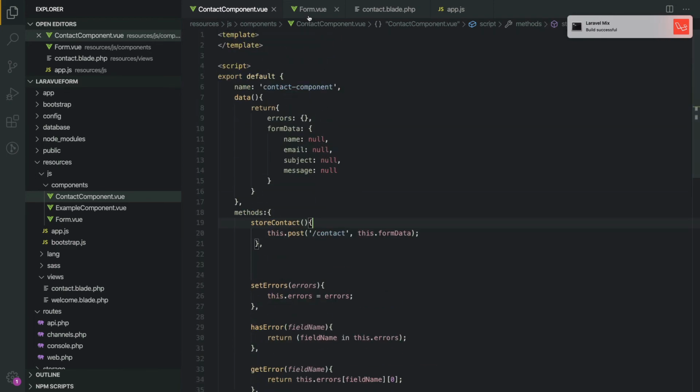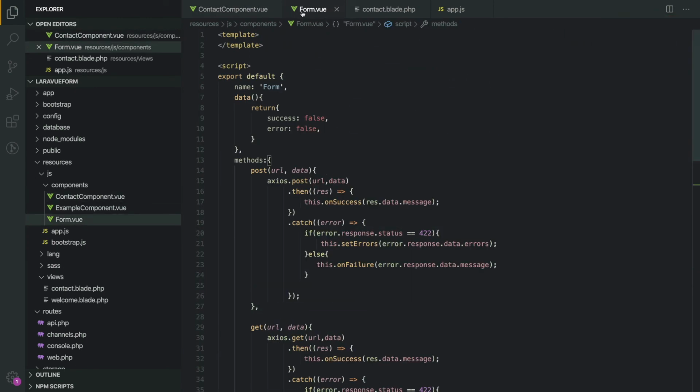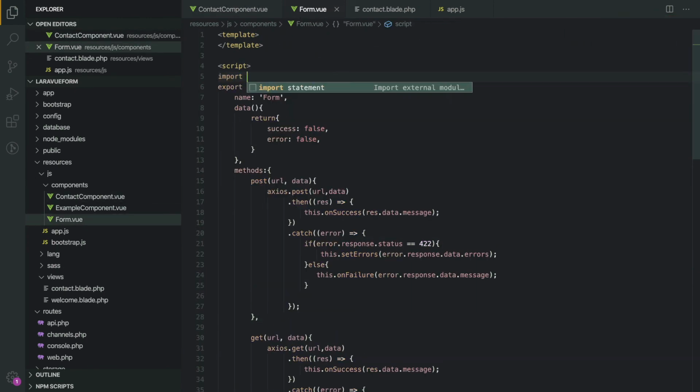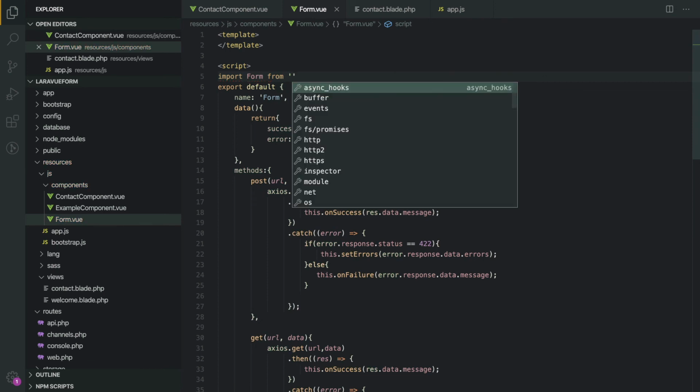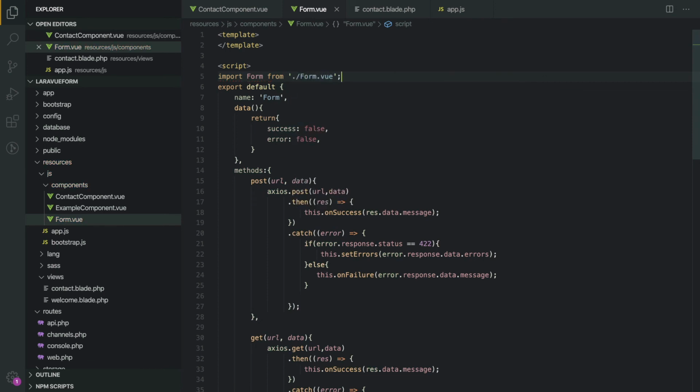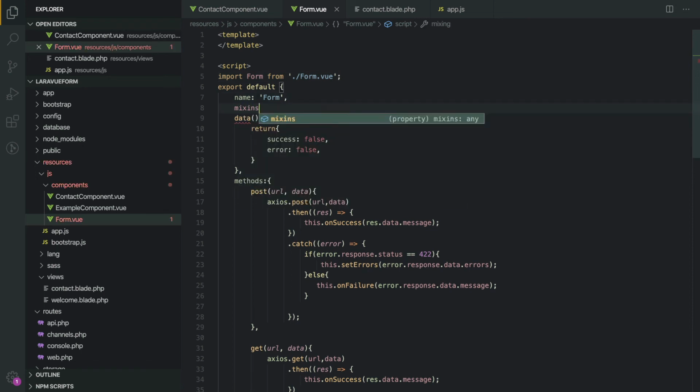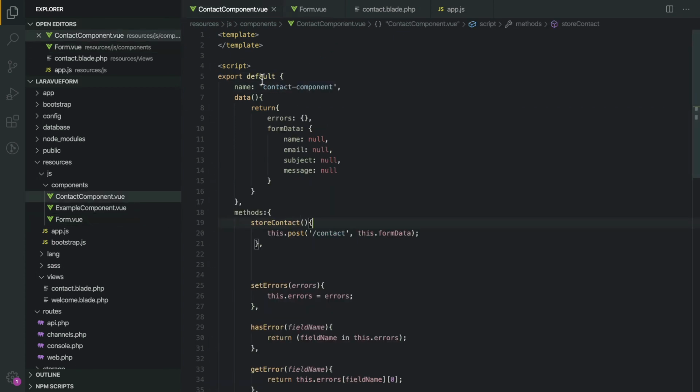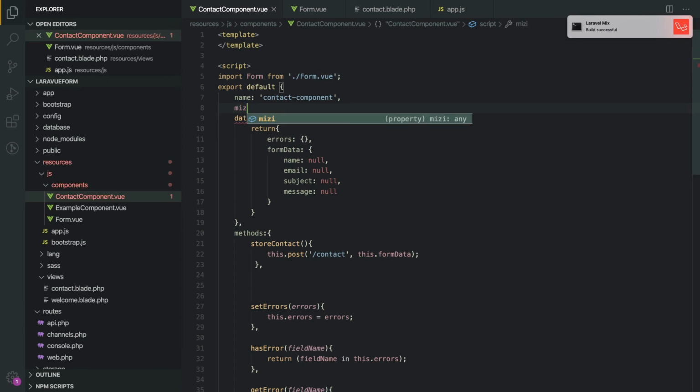Alright, so now since I have refactored a lot of code from my contact component into form, I need to import this form from its file, which is basically this one, and use mixins to import this into my component. So basically all of the functionality, all of the data and methods which we have defined in this component are now available to our, okay, I think I did it in the wrong place. So this needs to go here, and in the contact component the mixins will go. So all the methods and data that we have defined in the form component are now available to the contact component.